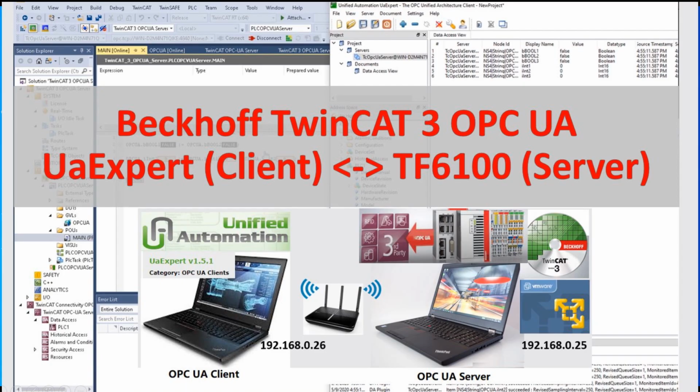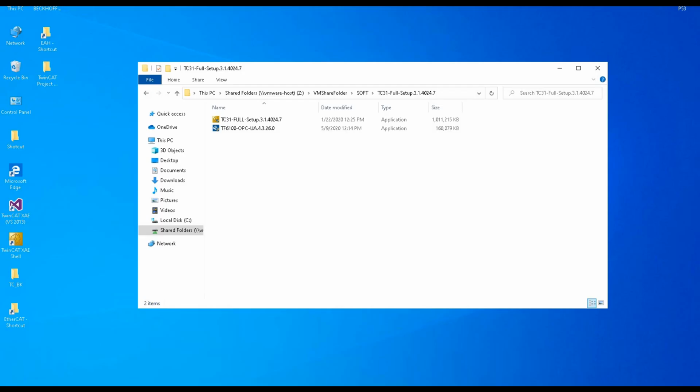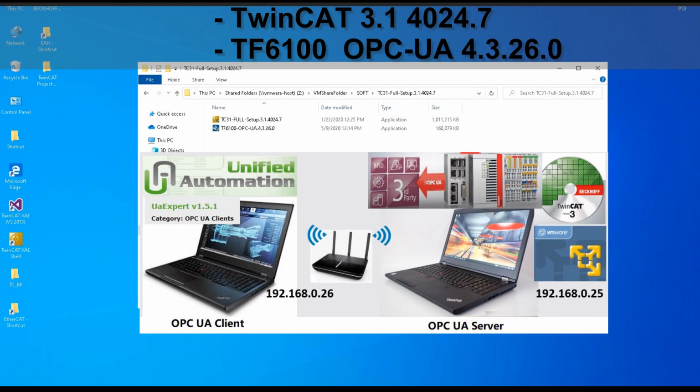Hello everyone, in this video, I will mainly show how we can use Beckhoff TwinCAT 3 software to implement OPC UA Server functions. In this video, I will use two laptops. One laptop will run the OPC UA client, and on the other laptop I will use a virtual machine with TwinCAT 3.1 installed. That version is 14.24.7. That is the latest version.